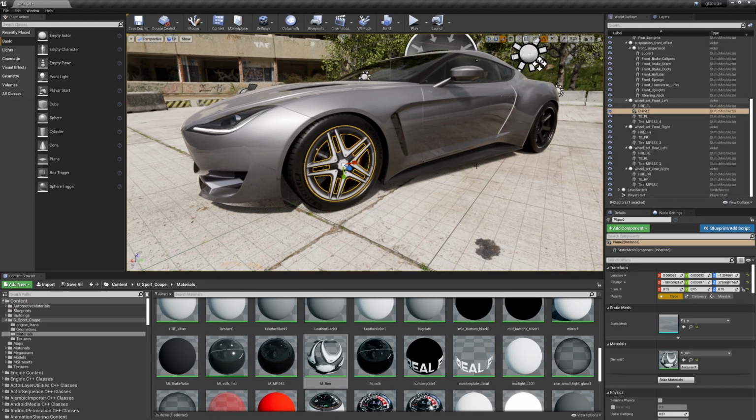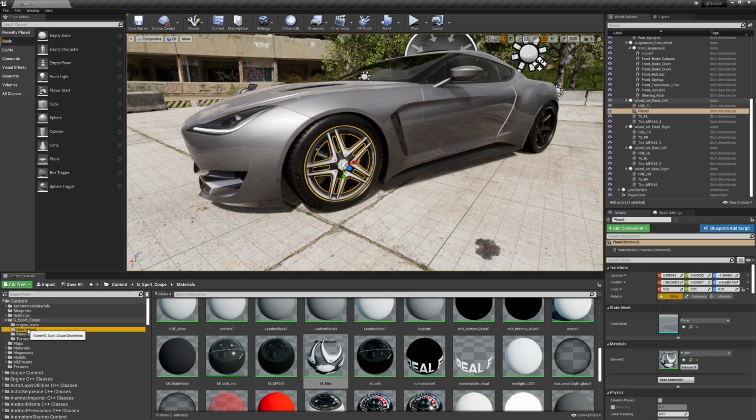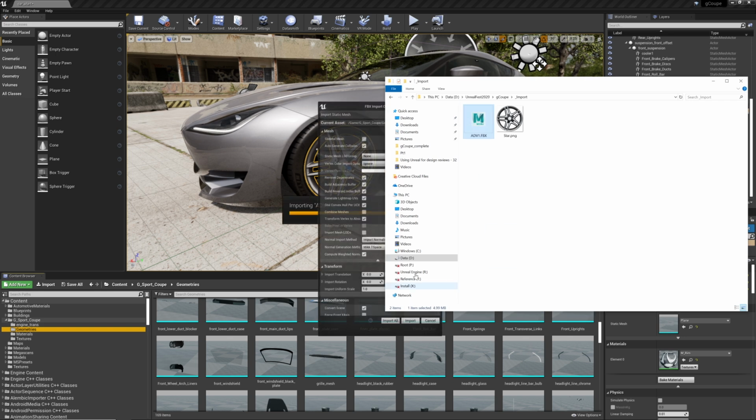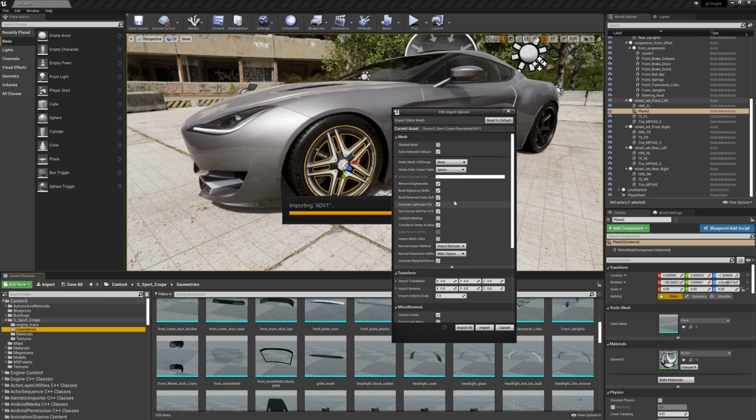Now, the other thing I want to do is import the other rim, and this one is an FBX. And in this case, because I know it's a pretty simple scene, I could just drag and drop it. So I'm going to go where my geometries are, because I like my things to be organized, and drop it right here. And what you will see is FBX import options will come up, and I'm going to reset them to default.